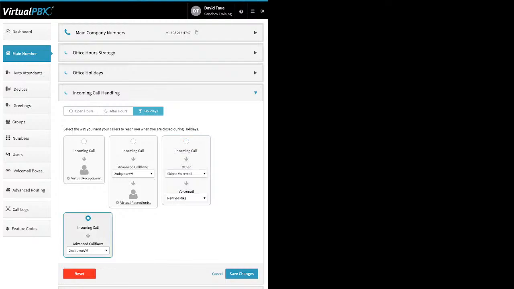This last option here is to send calls to a secondary attendant. This only shows up because I have multiple auto attendants available. Right? If I did not have multiple auto attendants, either because I didn't have it as a plan option or I just haven't created any, this box wouldn't even be here.